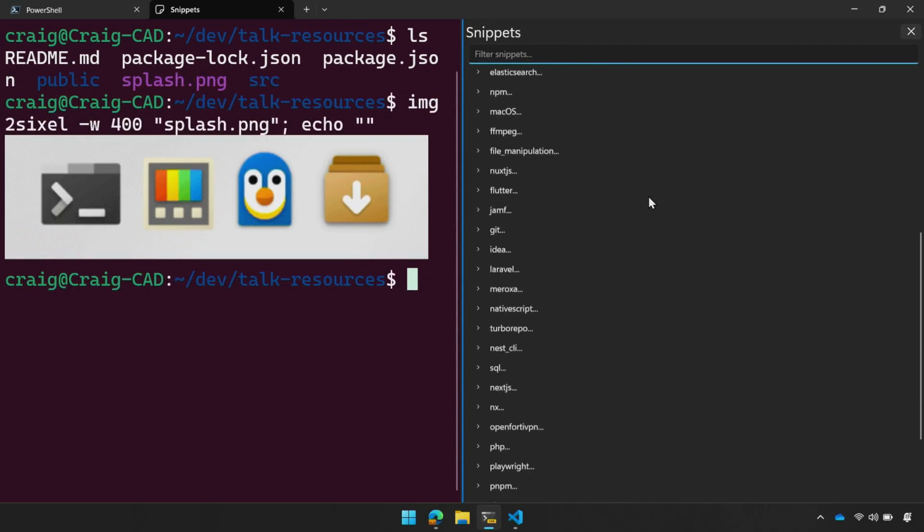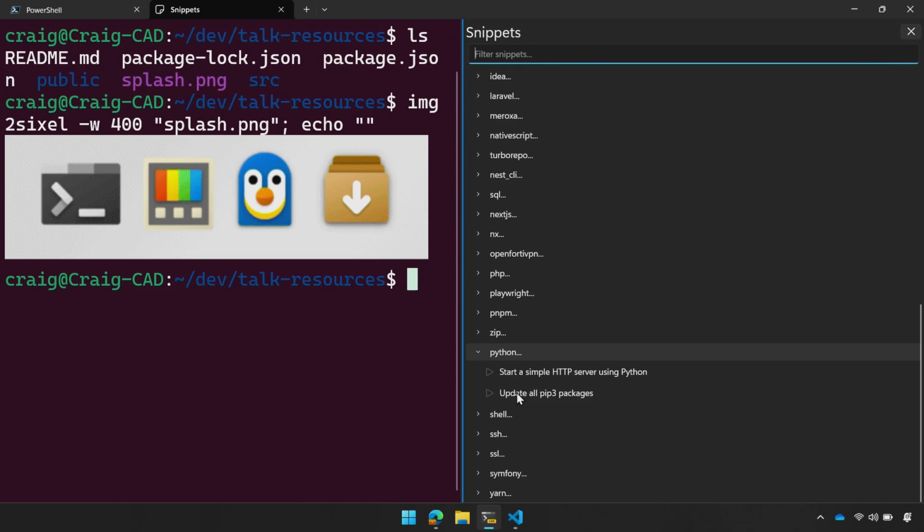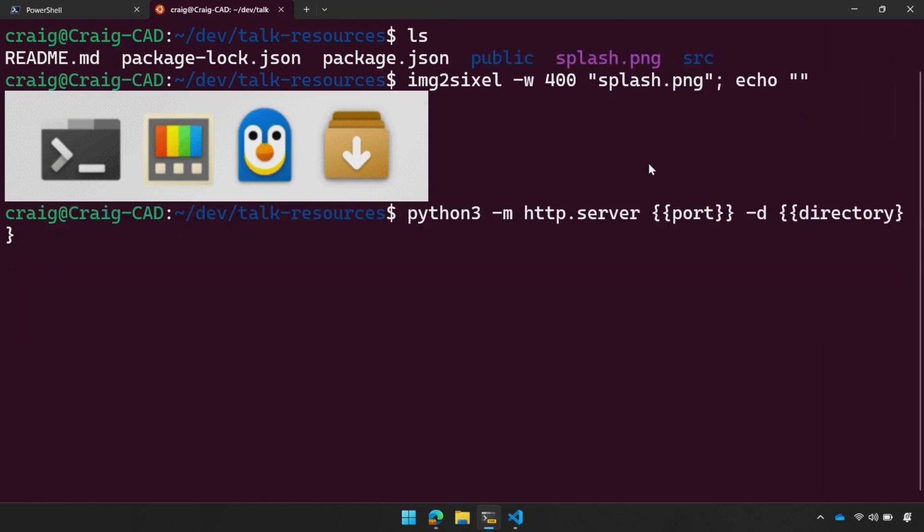I have imported tons of these snippets, which have all kinds of useful commands like, hey, if I wanted to start an HTTP server in this directory, how would I do that? Well, that's the command right there. And they're all filterable and searchable and really easy. During a talk like this, I can't remember what that image to Sixel command was and what the arguments were in what order. I can just use a snippet to really help prepare that, which I think is really pretty sweet.